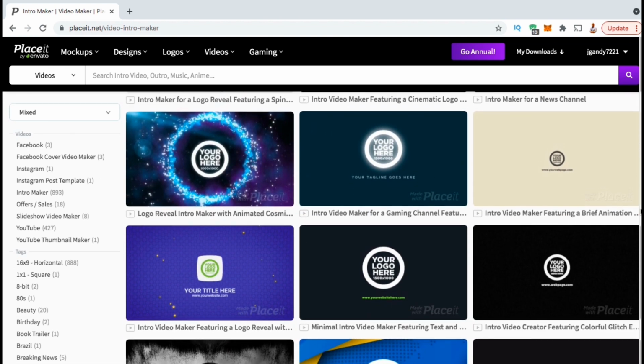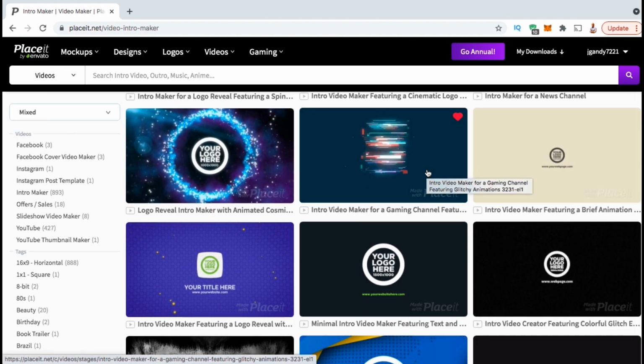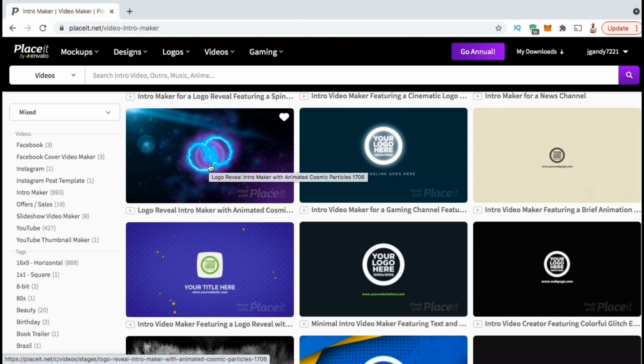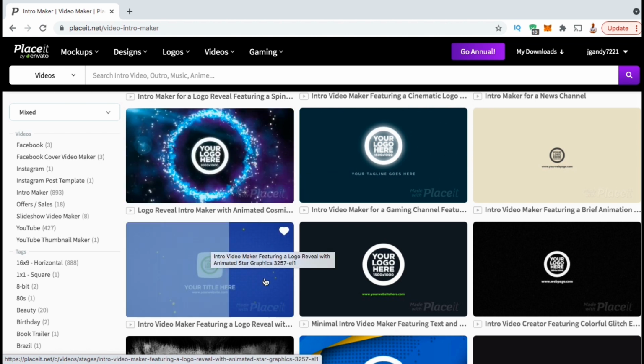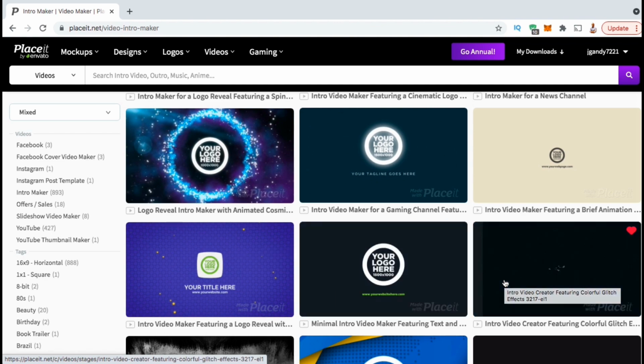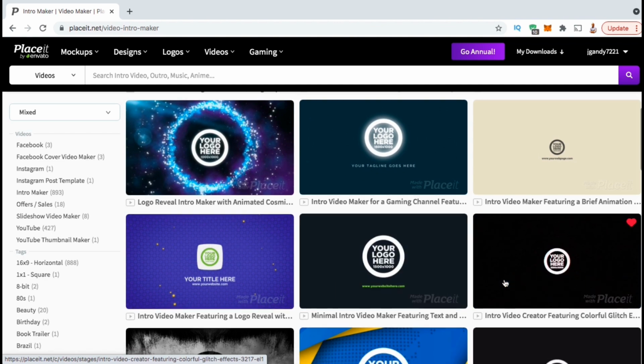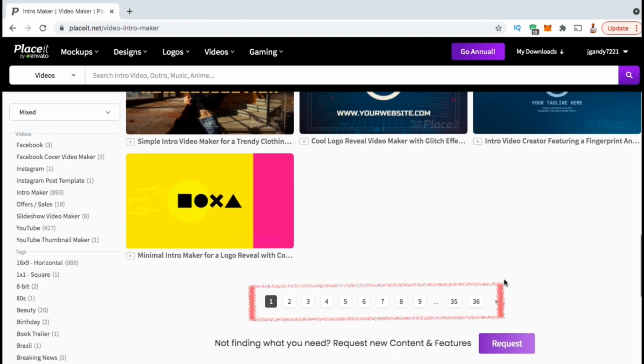With their wide variety of templates, no matter your niche or style preference, they'll have something that works for you. When browsing, simply hover your mouse over any of the templates to get a preview of how it looks. If we scroll down to the bottom of the page here, we can see they have over 36 pages worth of templates, and they're constantly adding more each month.